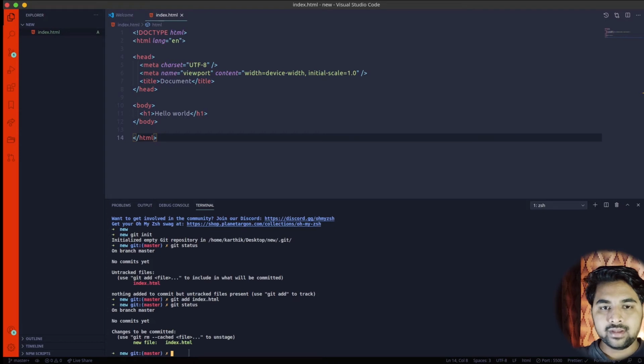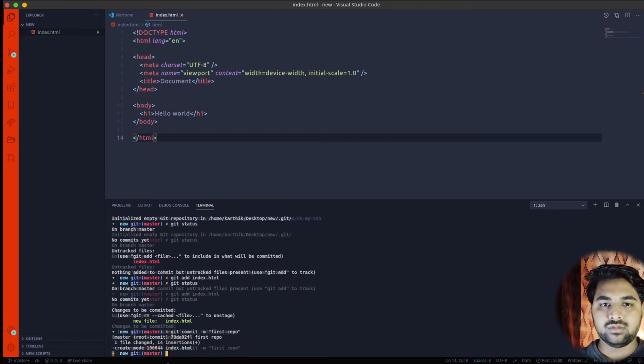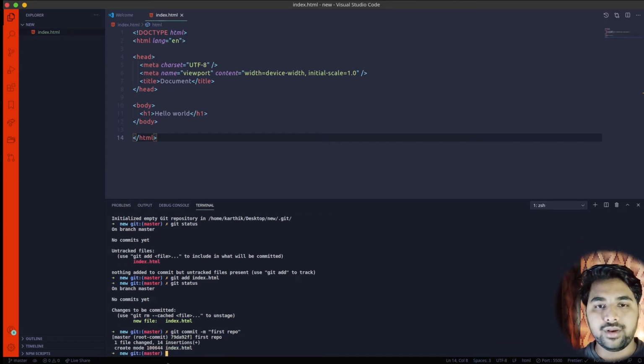Now we want to commit this file. Commit is nothing but confirming the file, so that it can be exported to the GitHub repository. So I'll just type git commit. There is a special option with commit: if you want to label your commit with a message, you can type whatever you want by typing -m. So now I'll type the message as first repo. So I just committed this file.